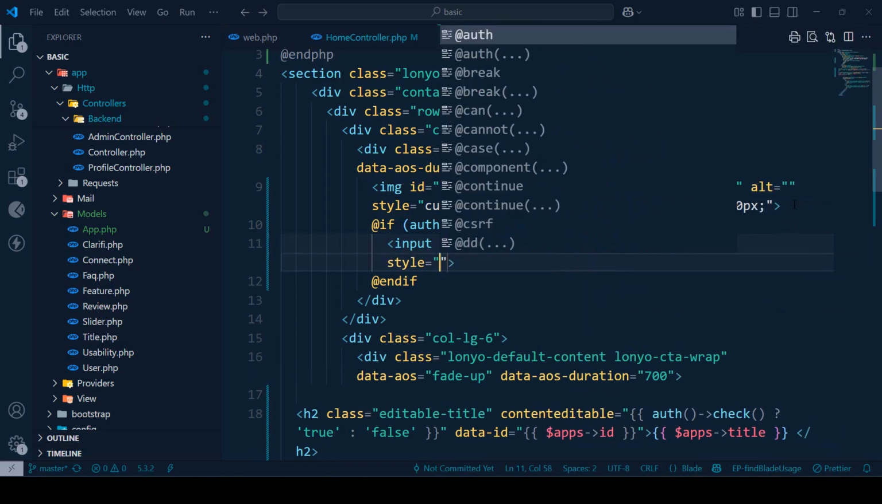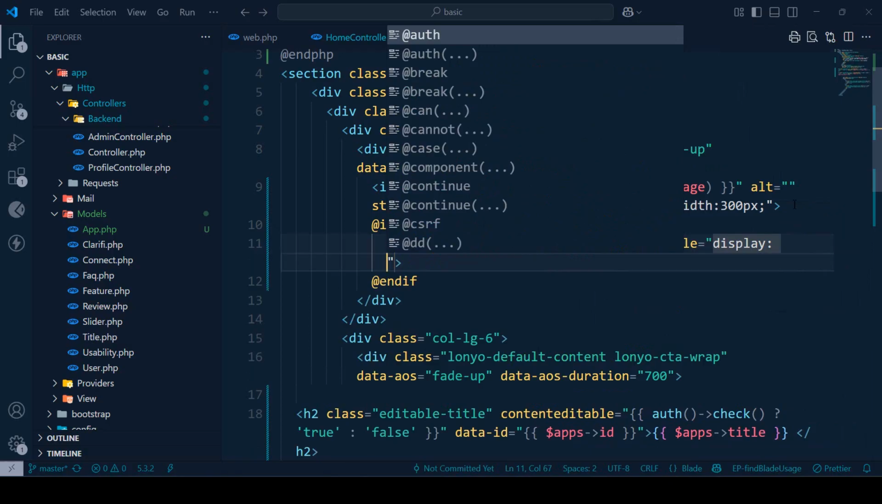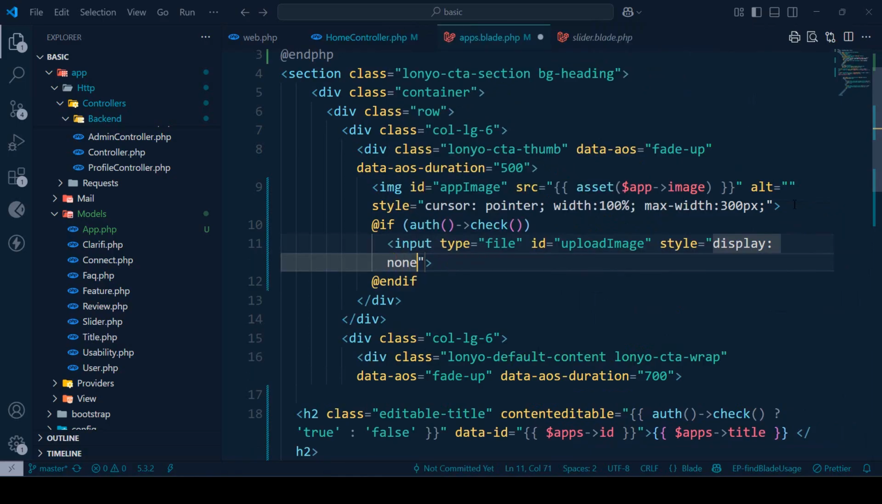And here I put the style, and in this style I want to make display as none. That means display will be none. That means this is our input file that should not be displayed. Okay, but it will be executed when this user is authenticated through this auth check. If this user is authenticated, if this user is logged in, only then this button, that means this input field, will be executed.